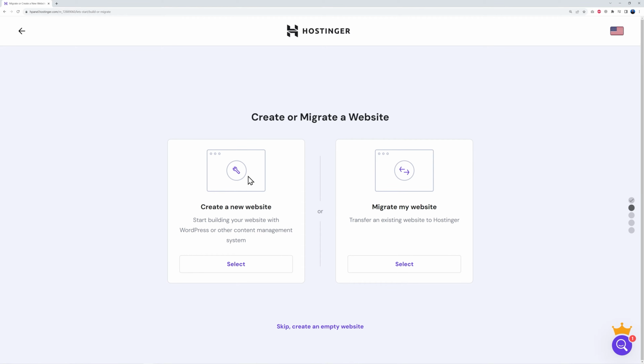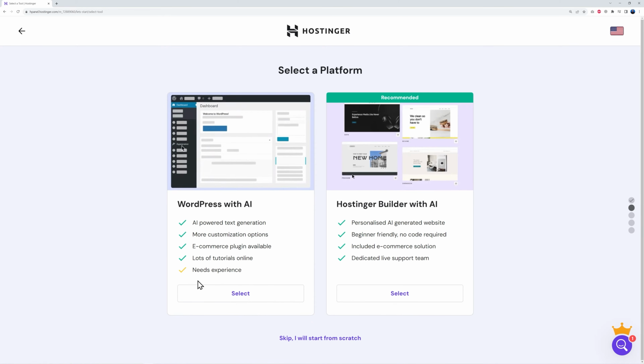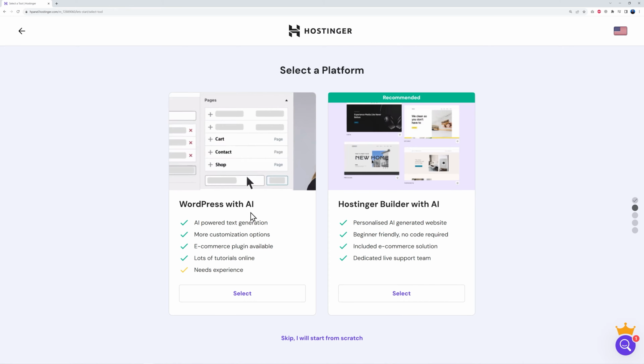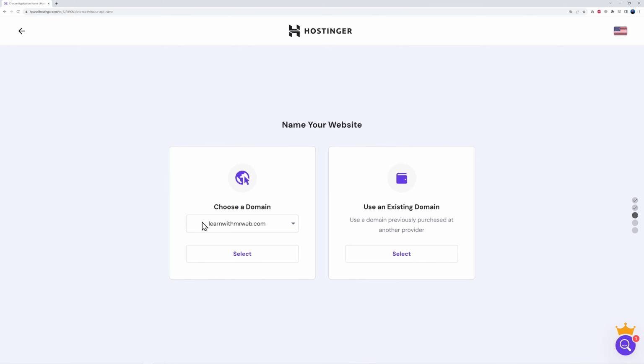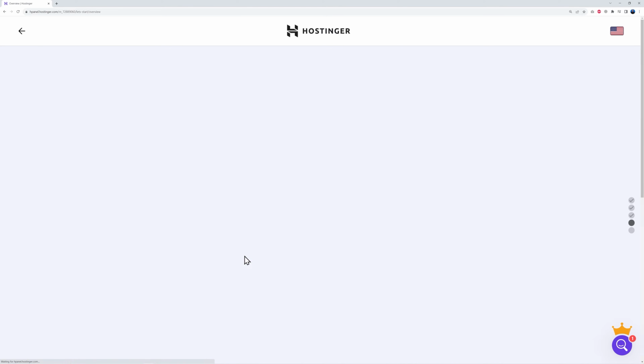Right here, what are you going to do? Are you going to create a new website or migrate a website? Well, in our case, we're going to create a new website. So select this. So do you want to build this with AI or ourselves? Well, we're going to build this ourselves. So just skip this step altogether now. And you're going to select your domains. So normally it should show up automatically, but if you have more than one domain registered, you might click on the drop-down menu and select the one that you want to assign to this, and then click select.